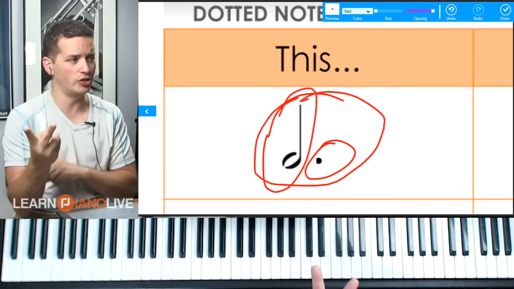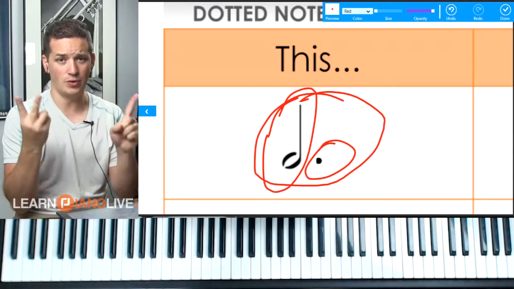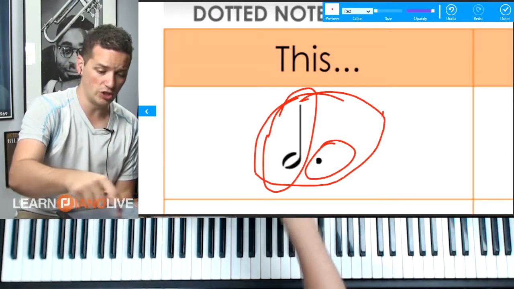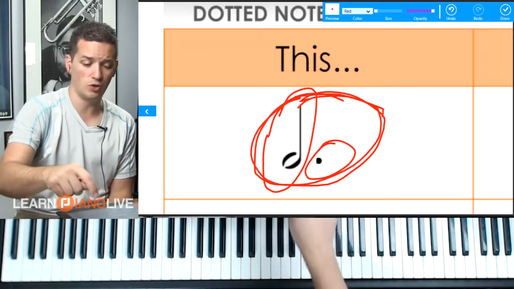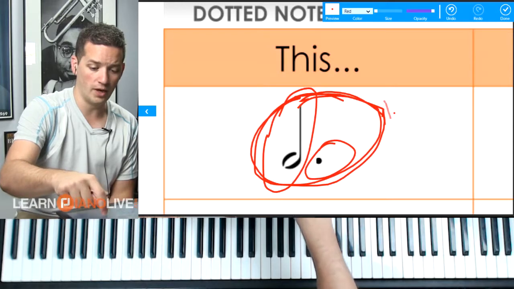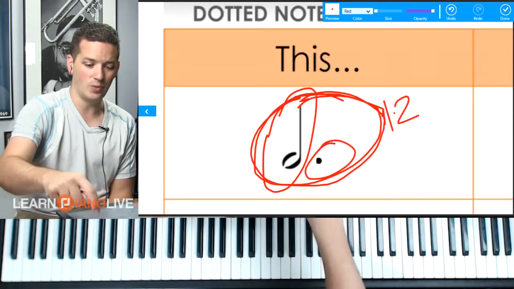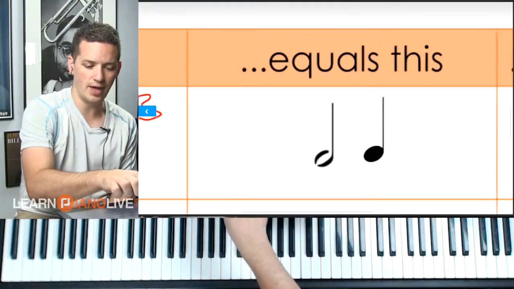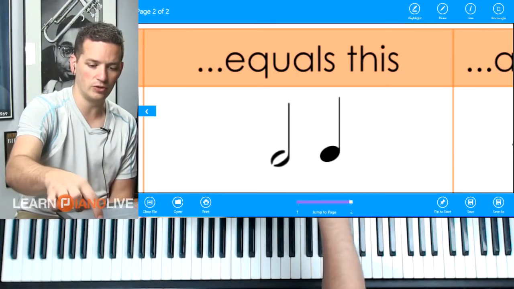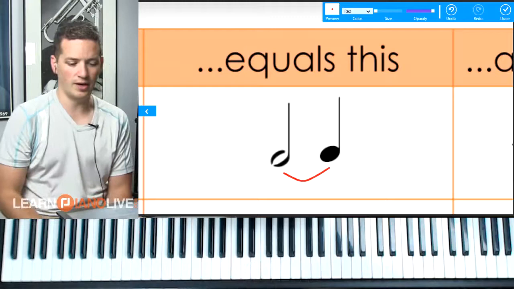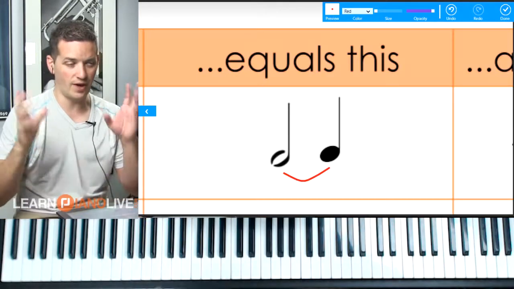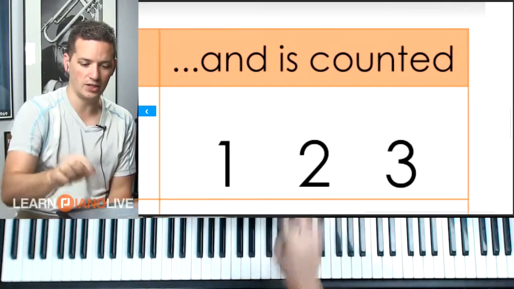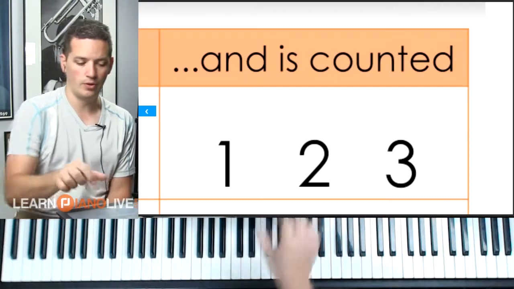So you take the original value, you take half of that, and you add it to the original value, and that is the total value of the entire note. So this note right here is worth 3 beats. Normally a half note would be worth 1, 2, and then where that dot is going to add that extra beat on there. So over here, that equals that. If you tied these 2 notes together, then that would be the value of 1 dotted half note. The counting is going to be 1, 2, 3.